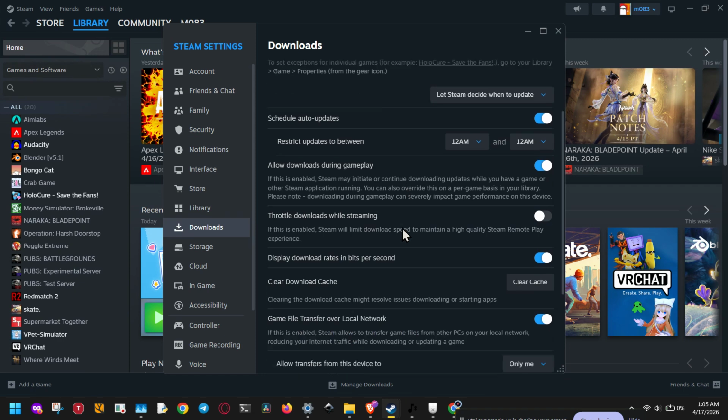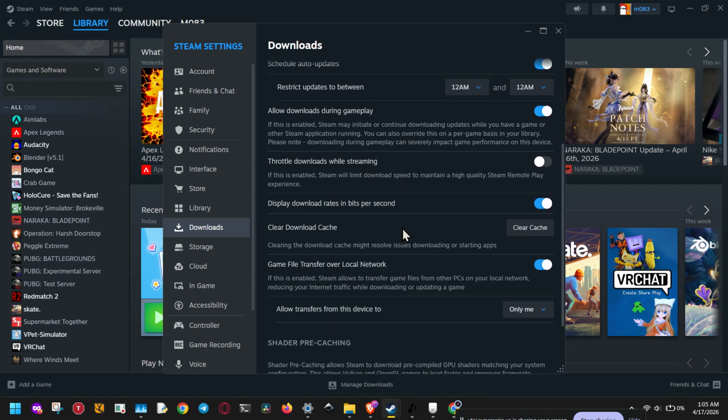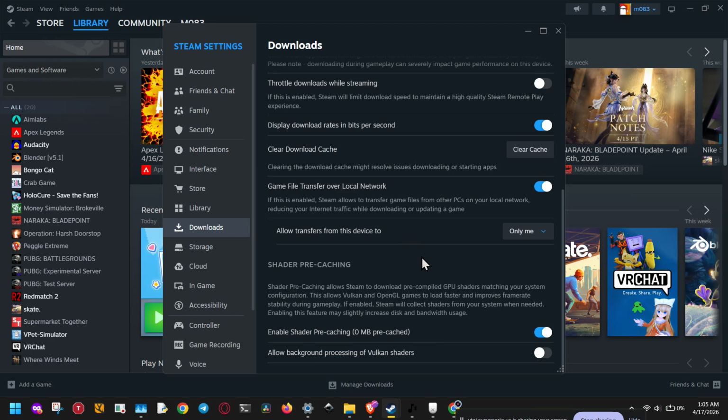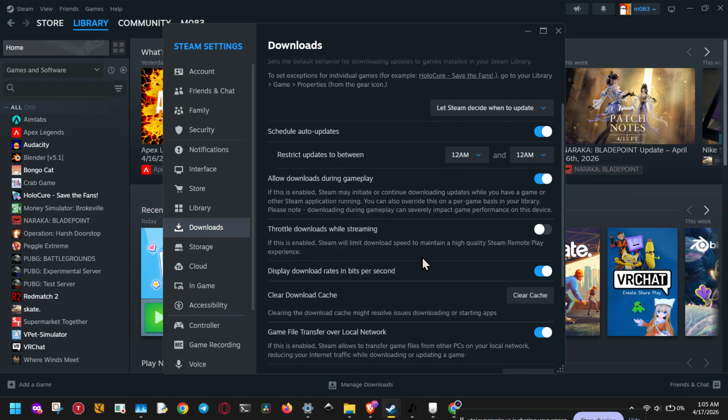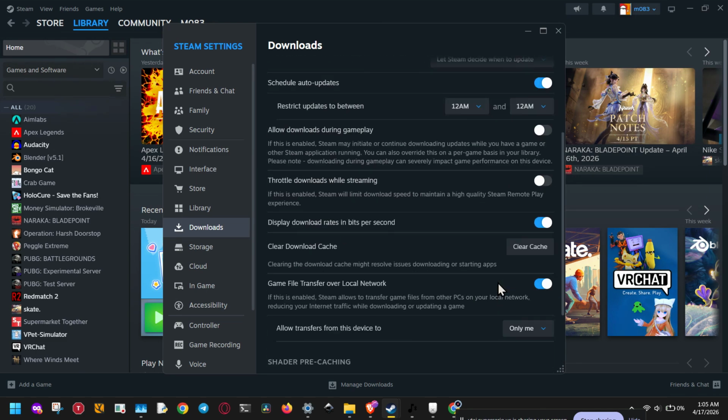Now scroll a little further and find Allow Downloads During Gameplay. Turn this on. By default, Steam often pauses or slows downloads when you launch a game because it assumes you want more system resources for gameplay. If you want your game downloads to keep moving in the background, this setting needs to be enabled.